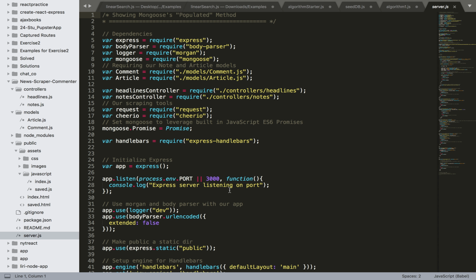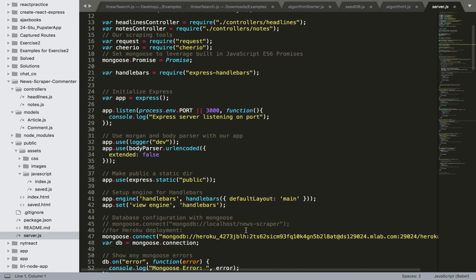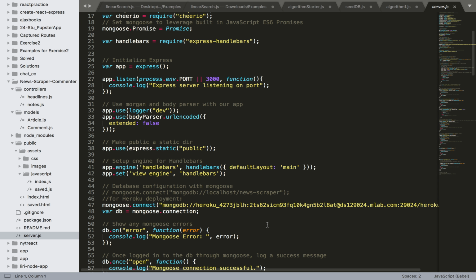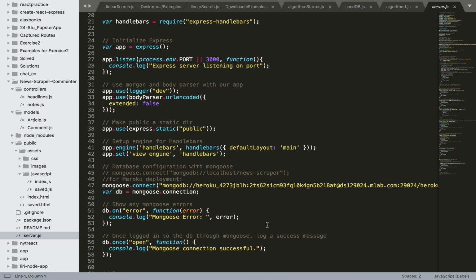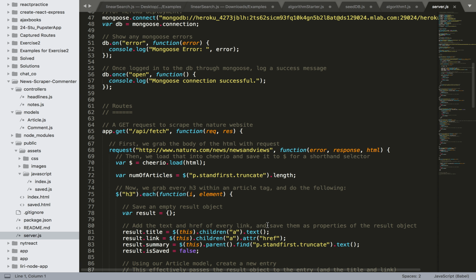Moving on down here, I've connected the production mode of the app to the mLab database as a service MongoDB host. And once the Mongoose connection is established, we'll then have the routes, which I've made sure are downstream of the app variable instance. This app.get request uses the Cheerio API, which parses markup to scrape this website right here.